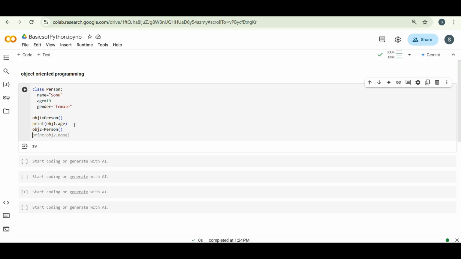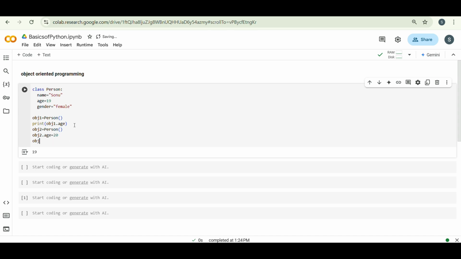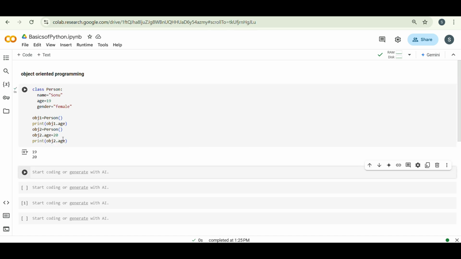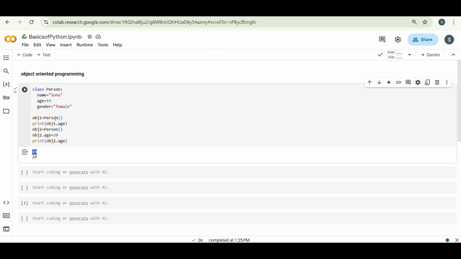Let's say I want this object to be of age 20. I can change that by doing this: object name dot parameter is equal to the new value. Now when I print the age of this object, I will get the new value. Print object2 dot age. So you see it was 19 for object 1, however, it is 20 for object 2. So you can set it using this.